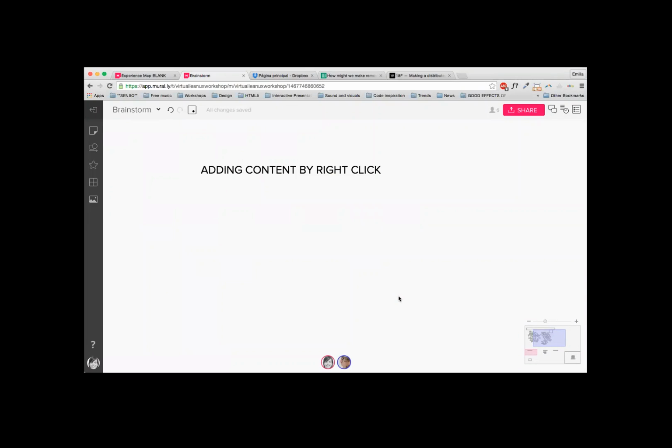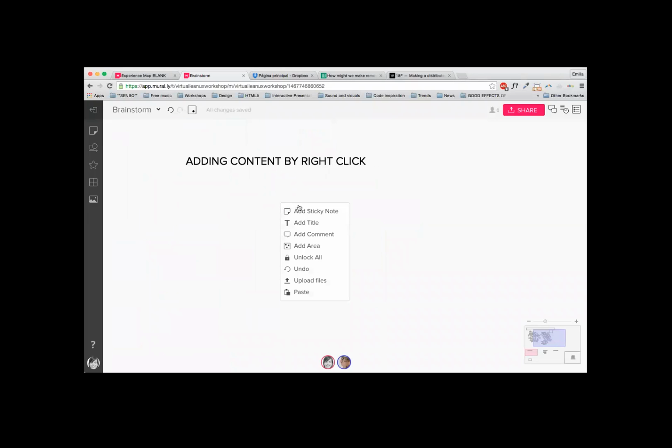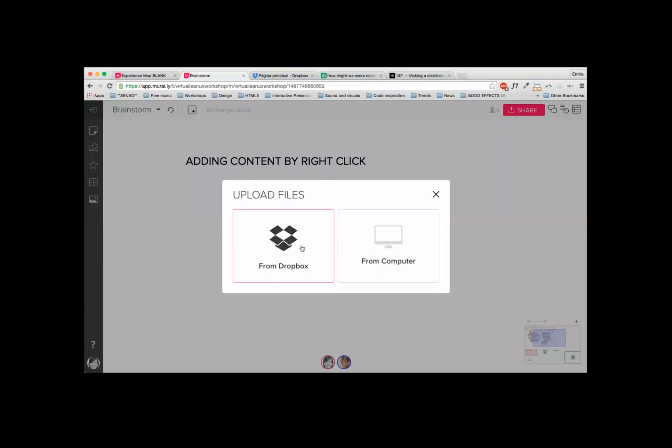We wanted to take the opportunity to show you some other cool new features today as well. Lately we added some different ways that you can add content much quicker to your mural by just right-clicking. If I right-click with my mouse here, I can see the context menu showing up. Here I can choose to add sticky notes and titles. I can also add comments and areas, but I can also choose to upload files to my mural. So this is a very quick command if I want to upload files by just right-clicking.